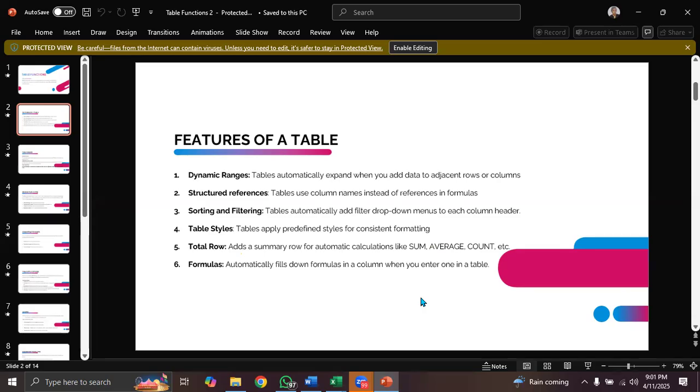So then the second one says structured references. It says tables use column names instead of references in formulas. Meaning, if I'm trying to make a formula, to calculate something in a table, right? When I enter equals to, then I'm picking a cell. In the normal range of cells, if I just pick it, it's going to just give me A2 or B15 or something like that. And then by the time I'm done, I'll now have to go back and drop down by myself. But in a table, we don't need to do that.